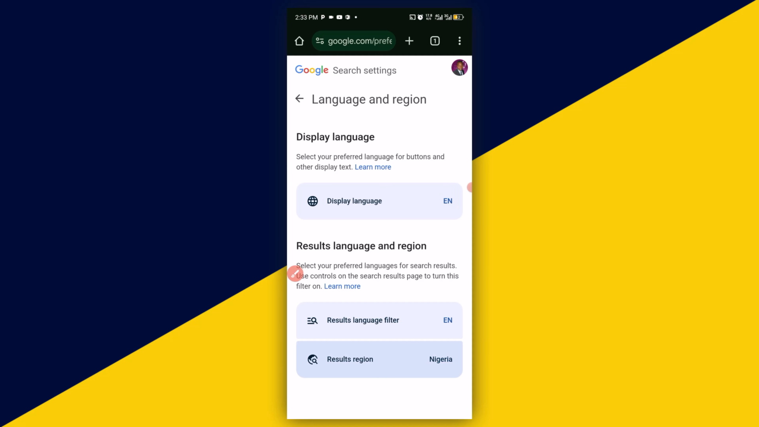It's as simple as that. So you can see my current region has been updated. So basically, this is how to simply change or update your region in Chrome browser.